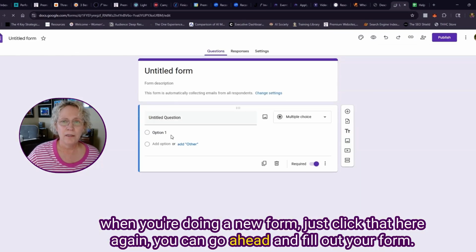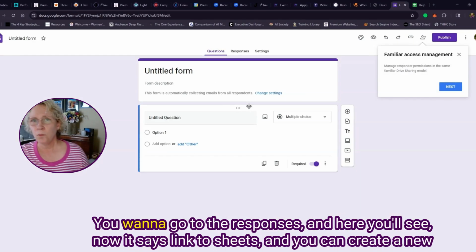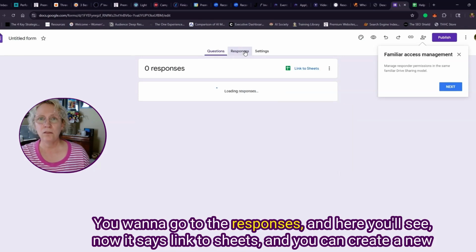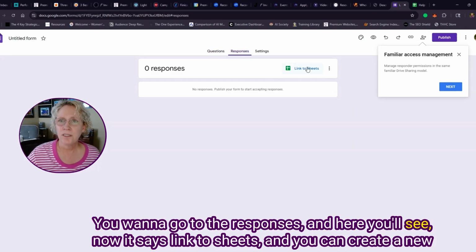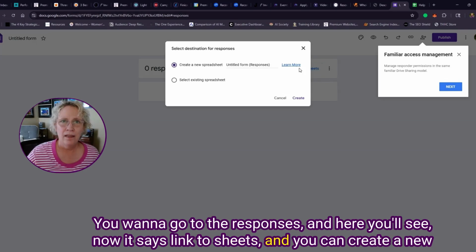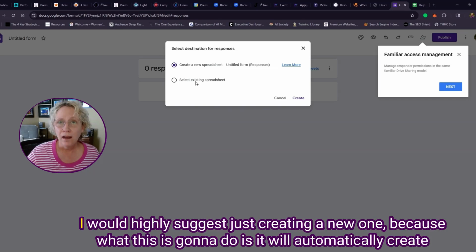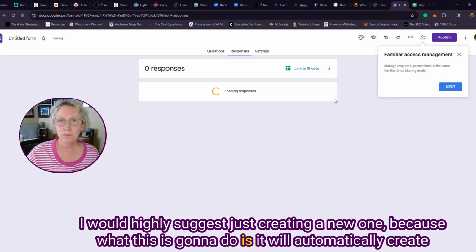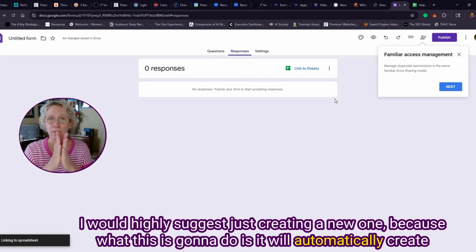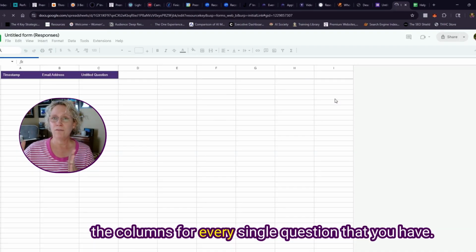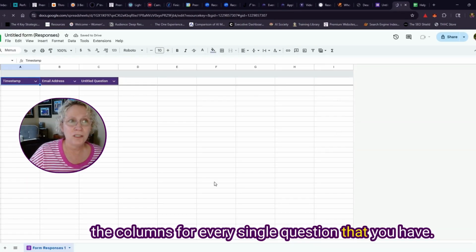Again, you can go ahead and fill out your form. You want to go to the responses, and here you'll see now it says Link to Sheets. And you can create a new one, or you can select one that you've already created. I would highly suggest just creating a new one, because what this is going to do is it will automatically create the columns for every single question that you have.